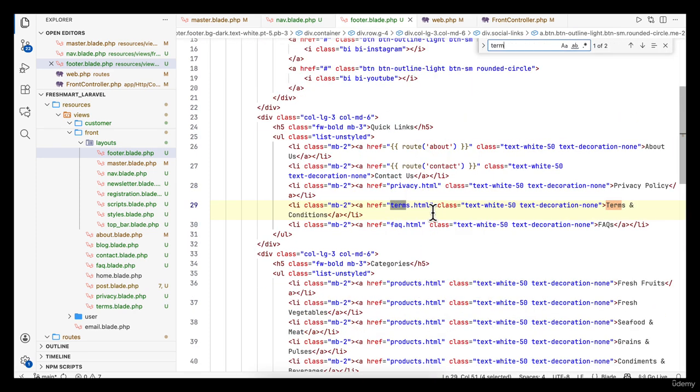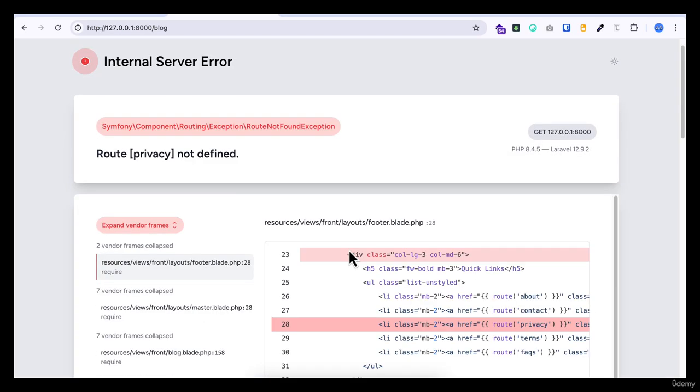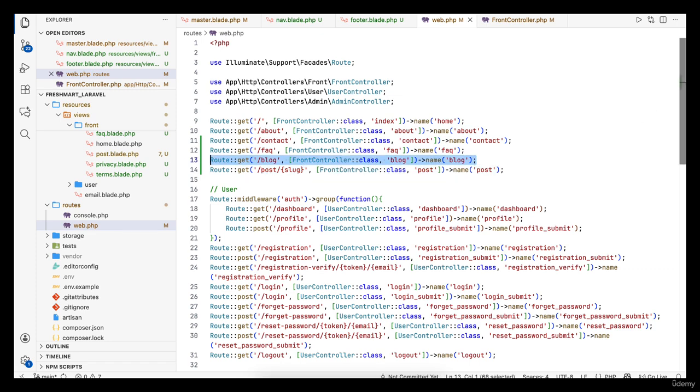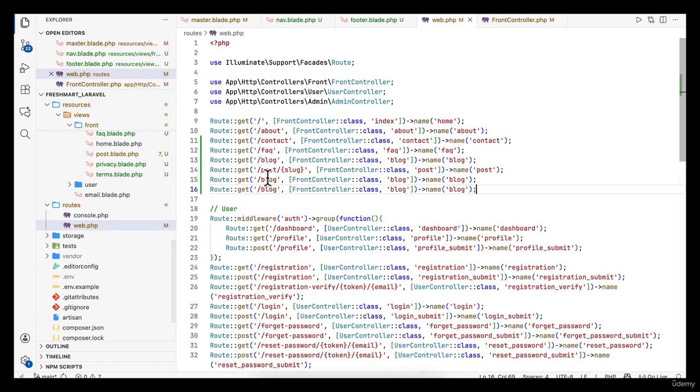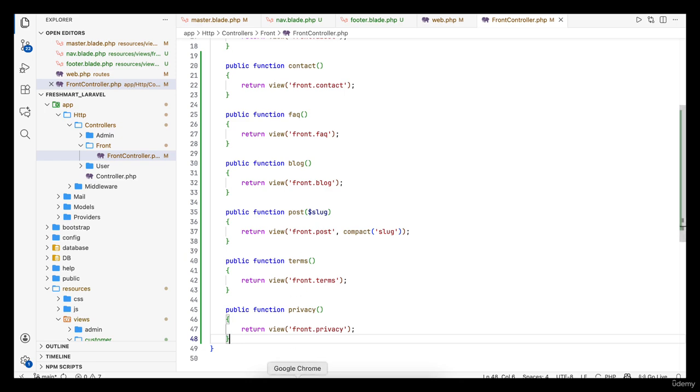that is the terms. Also in the footer you see there is a FAQ. Here you should write the route of FAQ, and route privacy and terms coming here. So refresh, you see privacy not defined, because in the web.php I will have to define these two pages. So one is terms, so terms will be here, and another one is privacy. So terms and privacy, and another task in the front end I will have to call public function terms and public function privacy. Now it should work.